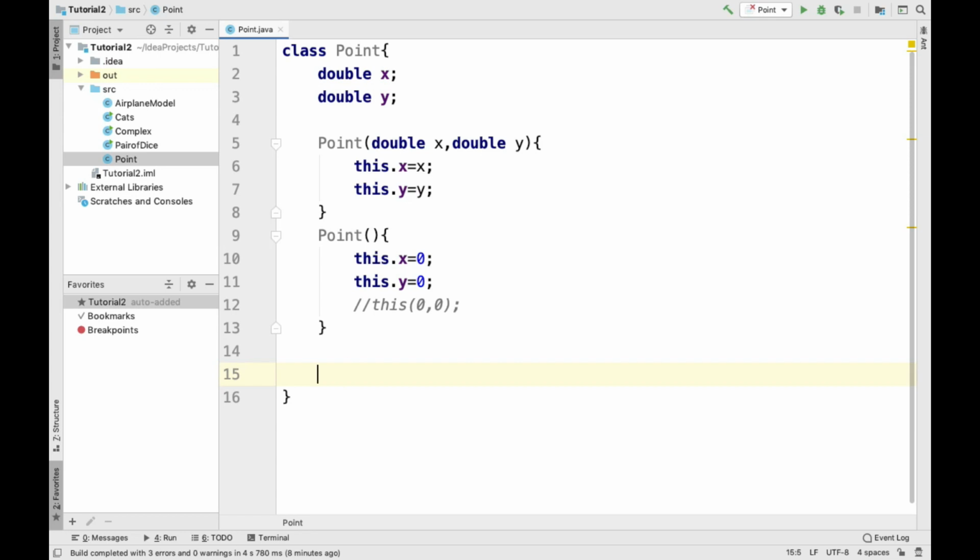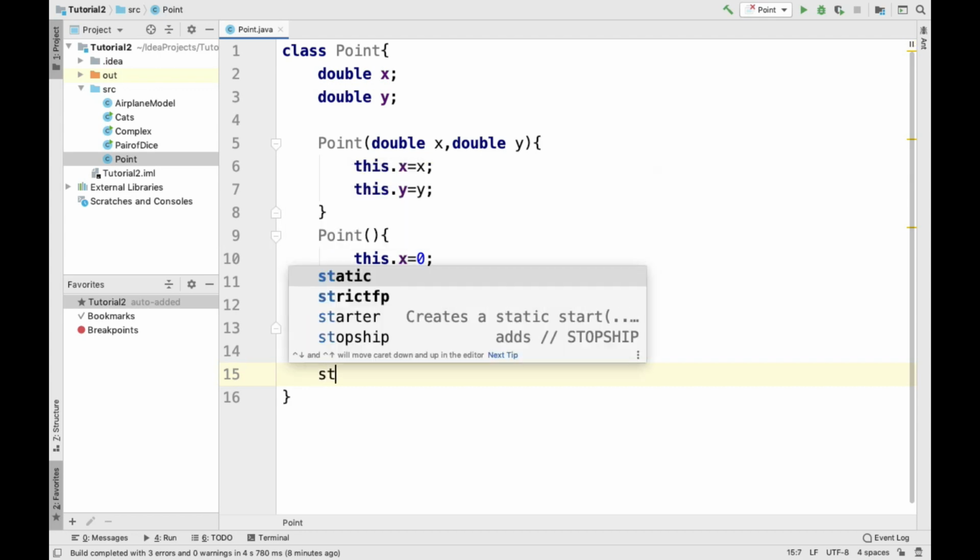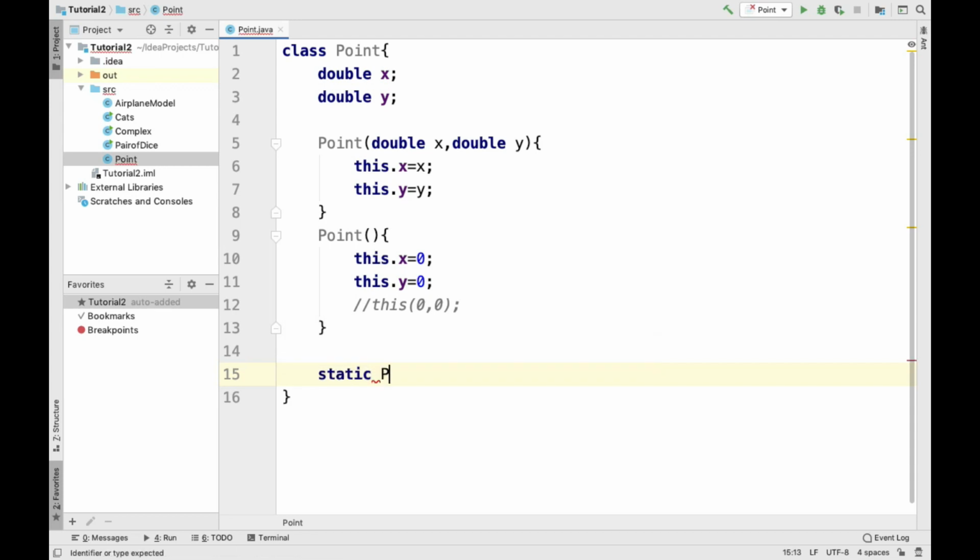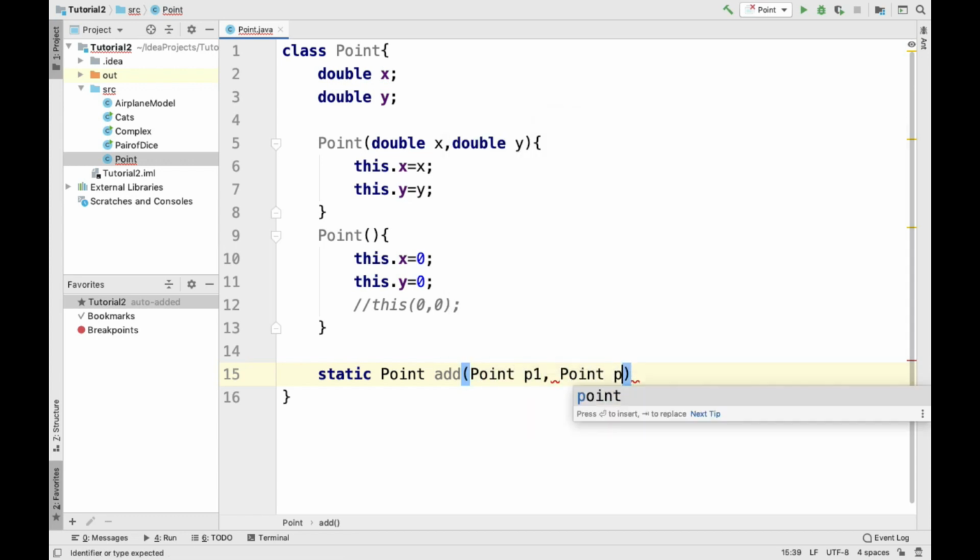Part C. Augment your class with the following methods. Static add point P1, point P2 returns a new point as a result of the summation of the points P1 and P2, x coordinates and y coordinates. Alright, so we're going to need static point add because it returns a point, and we have point P1 and point P2.